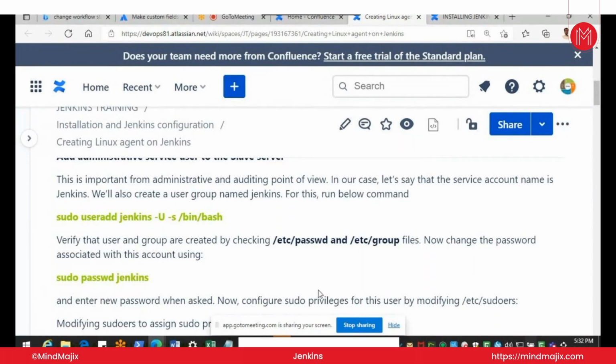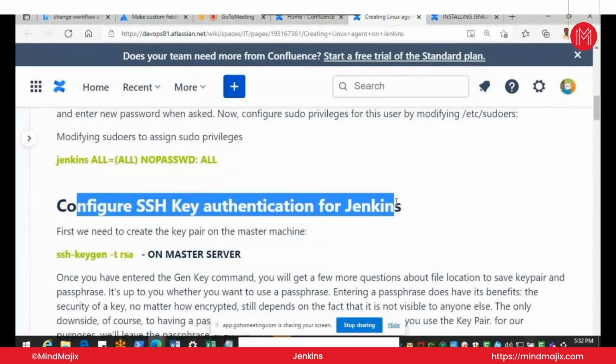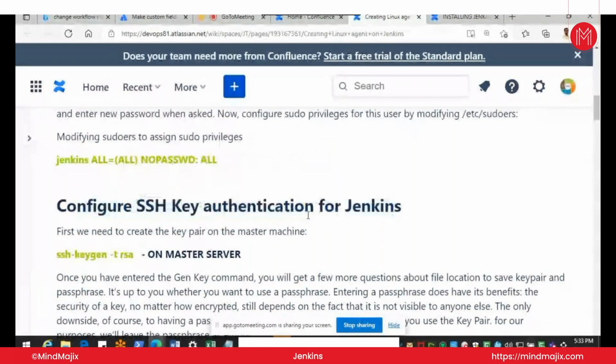After that, we have to configure SSH. We have to generate a key pair so that our master server is able to connect to our node server. That way it connects to your node server whenever it establishes the master-node connectivity. It exchanges some keys, private and public keys. You might already know that.